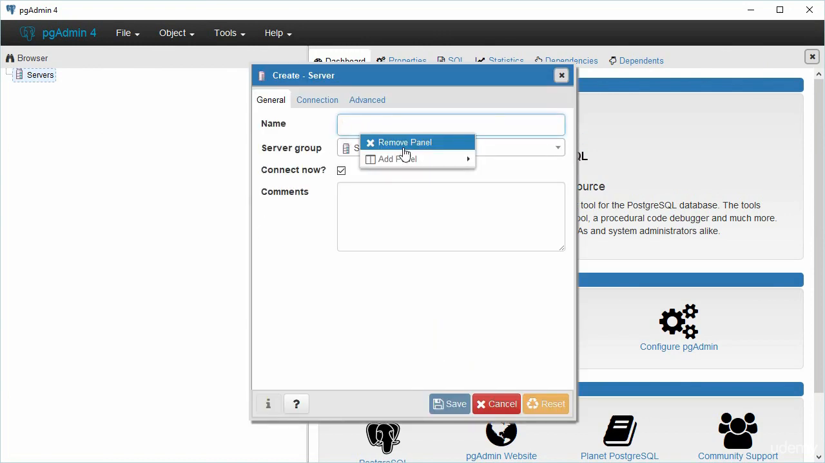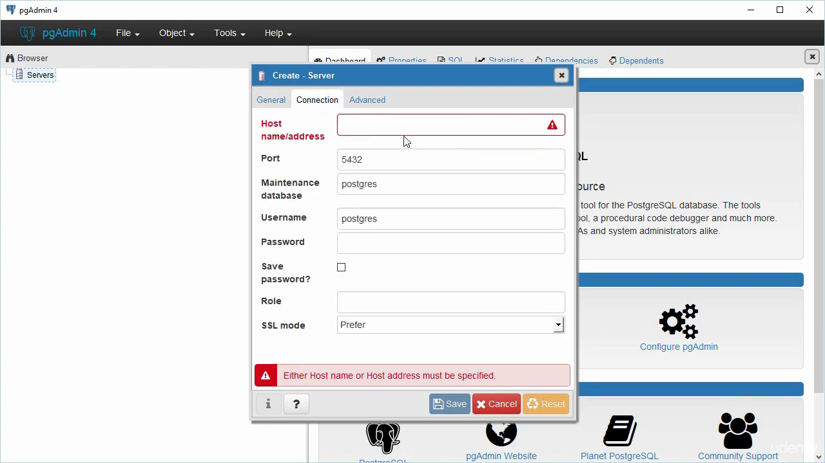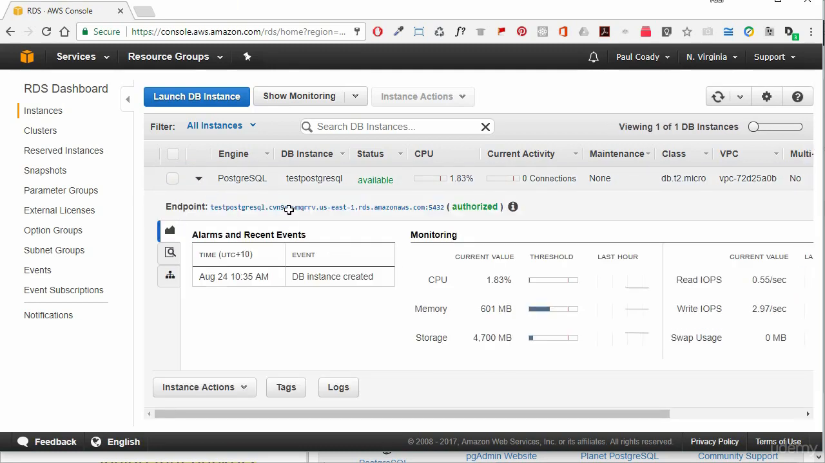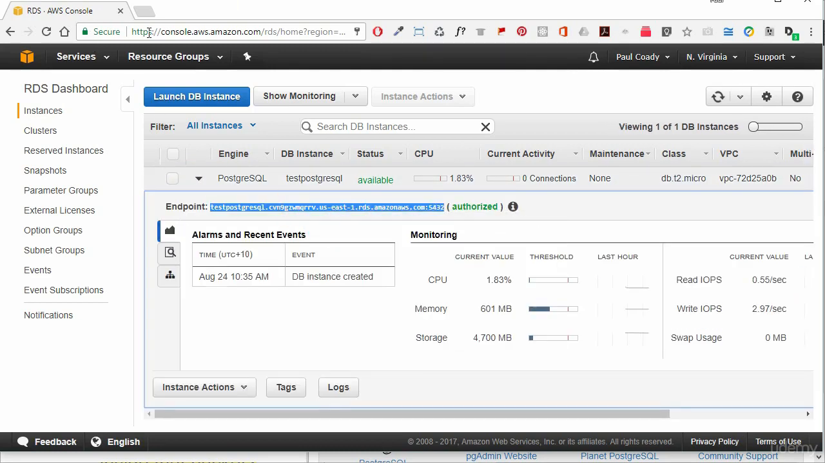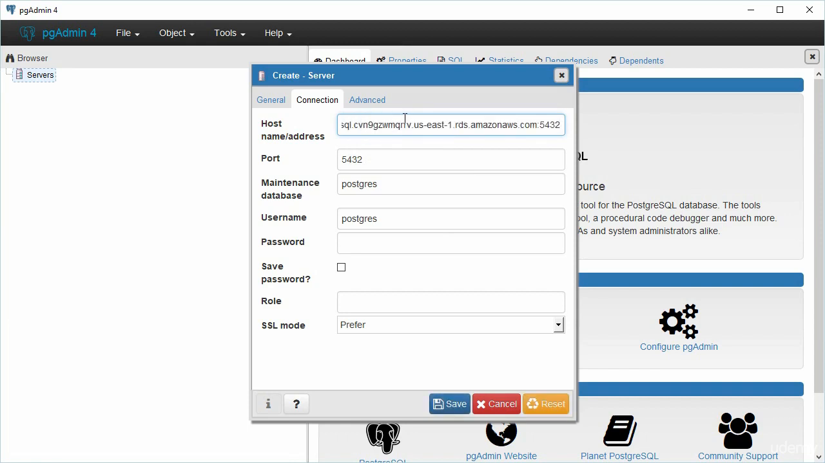We'll put our name of our server, which is test PostgreSQL, and we will put in our connection. So that will be our host name, which is going to come from, or our endpoint that's going to come from our RDS instance. So I'll just jump into the RDS dashboard and I'll grab that. And paste that in. And we just need to remove the :5432 off the end of that because it's coming in here.